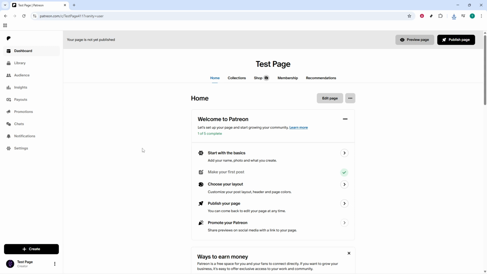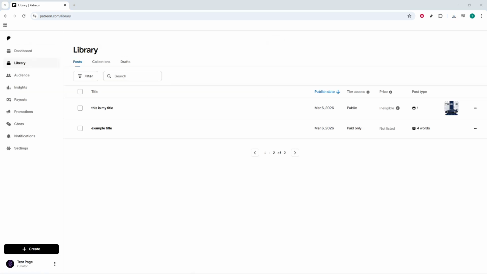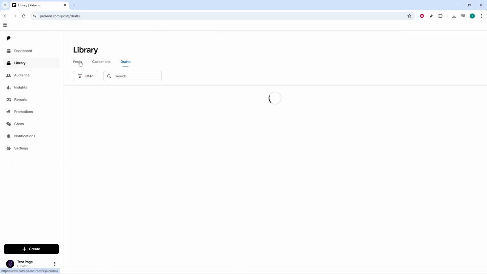From your Patreon dashboard on desktop, look at the left sidebar and open your library. This is where all of your content lives, organized into tabs so you can quickly find what you need. Inside the library, you'll see two key areas: Posts, which contains content you've published, and Drafts, which holds anything you've saved but haven't published yet. Head to the tab that matches the post you want to remove.